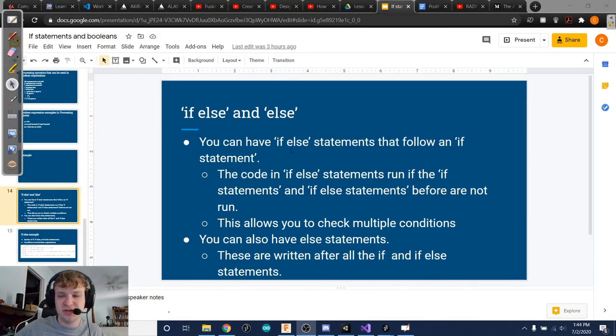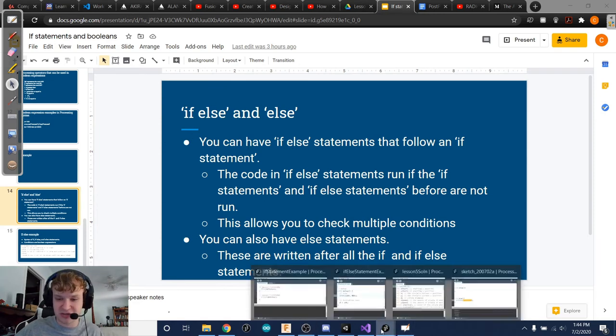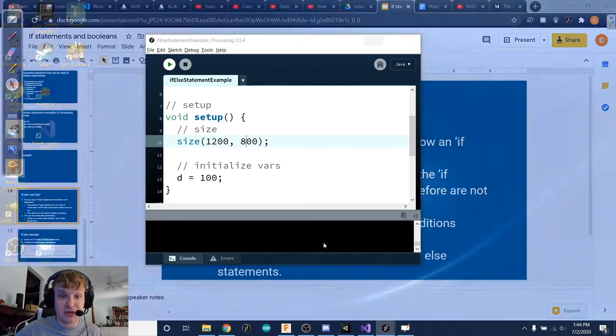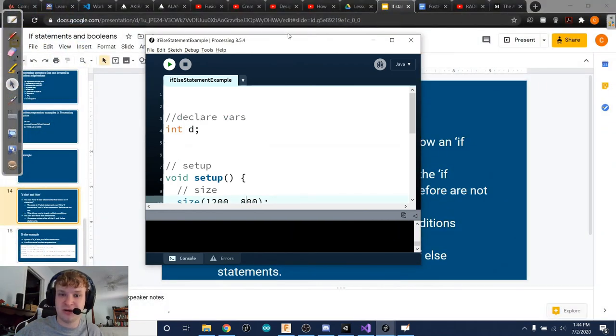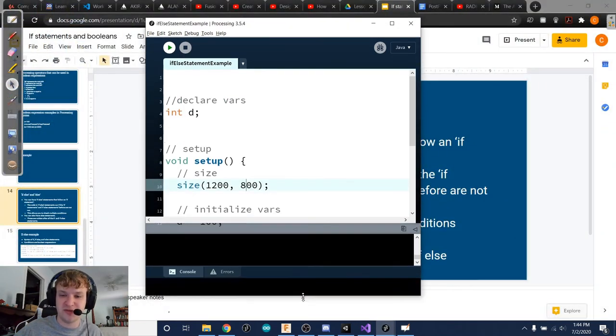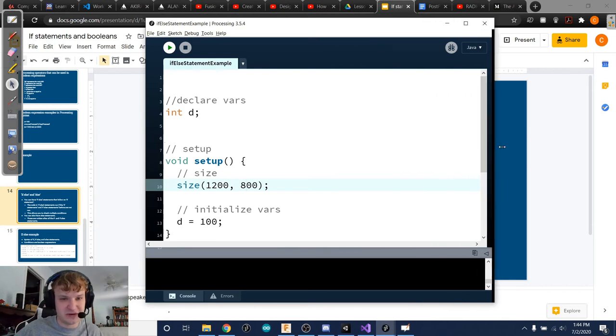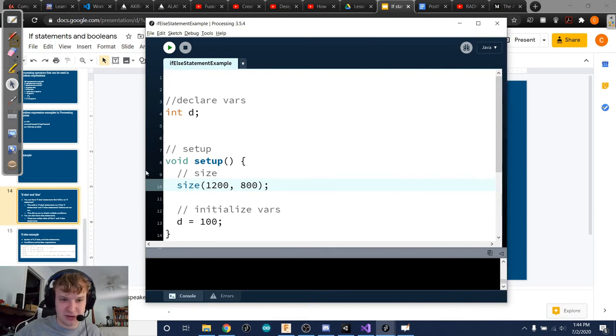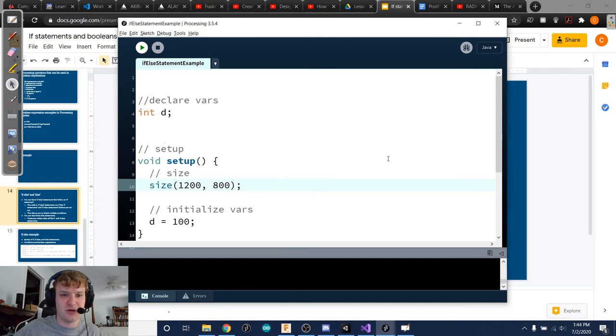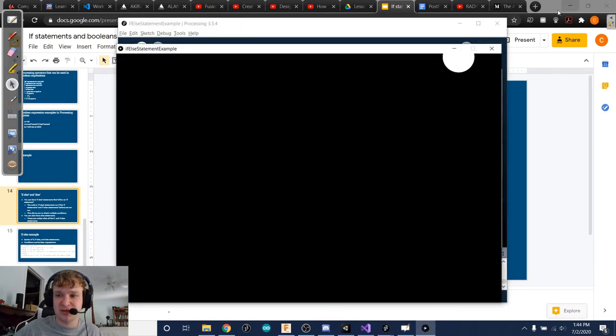All right, so what I want to do is give you an example of how to use this if-else structure in Processing. So if I come here, I'm going up to a new program here. It's going to be pretty similar to what we were already doing before, but it is going to be a little bit different, so I'll just show you what I have here.